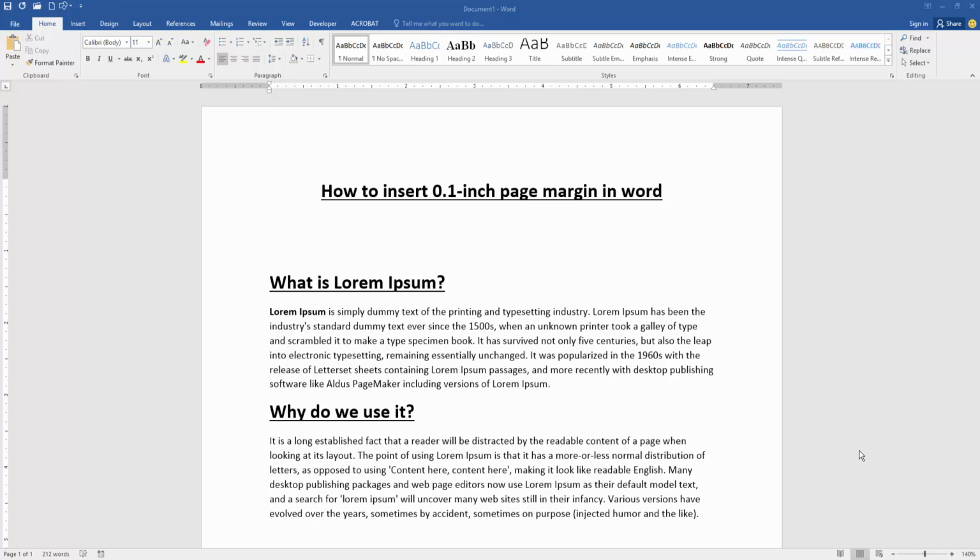In this video, I am going to show you how to insert 0.1 inch page margin in Microsoft Word. Let's get started. At first, we have to open a Word document. Now we want to insert 0.1 inch page margin in this document.